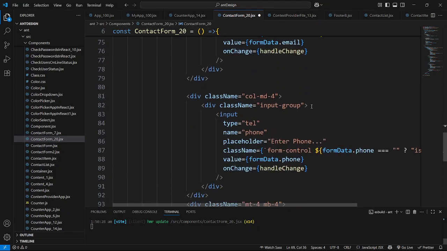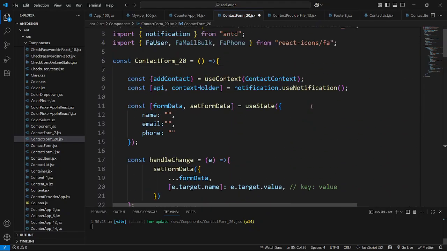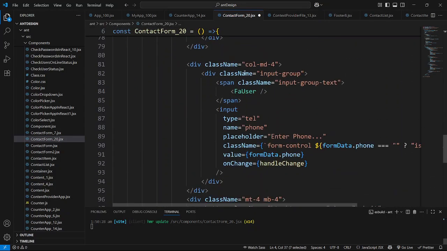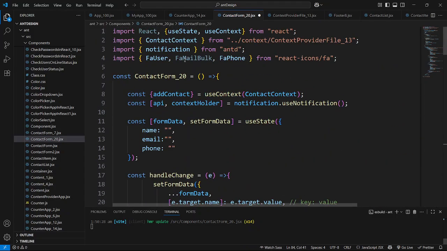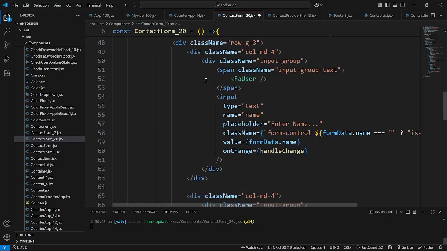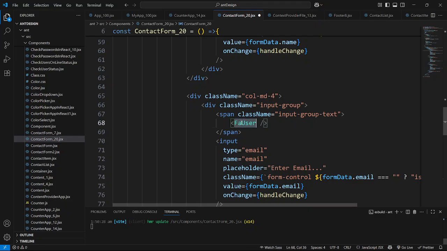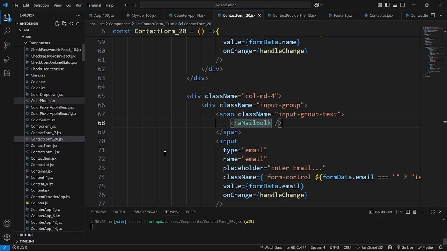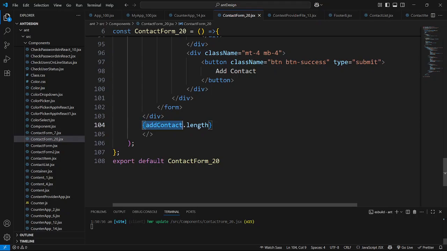So copy this phone, and go down. This is the phone, paste it here, and copy this FaMailBulk and paste it here, save the file, have a look in the browser. So here is the phone icon, here is the mail icon, and here is the user icon. Okay, so let's remove this, we don't need this.